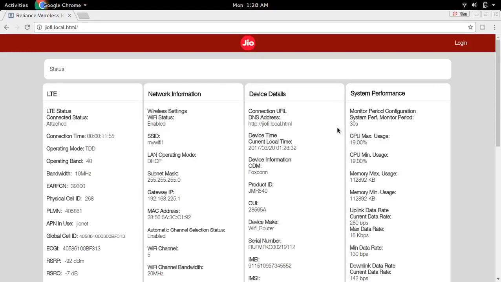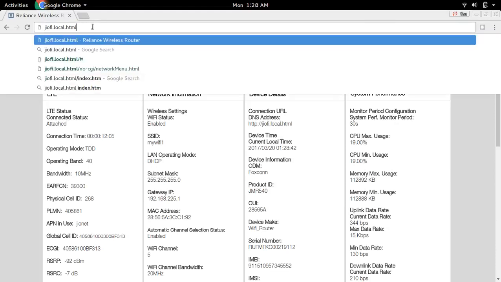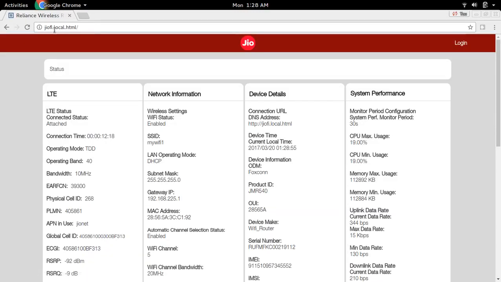First you have to connect your mobile phone or laptop to the Jio5 hotspot. Then go to your mobile phone or laptop and open any browser, and then type this address, jio5.local.html. Then you will get a page like this. Then click on login.